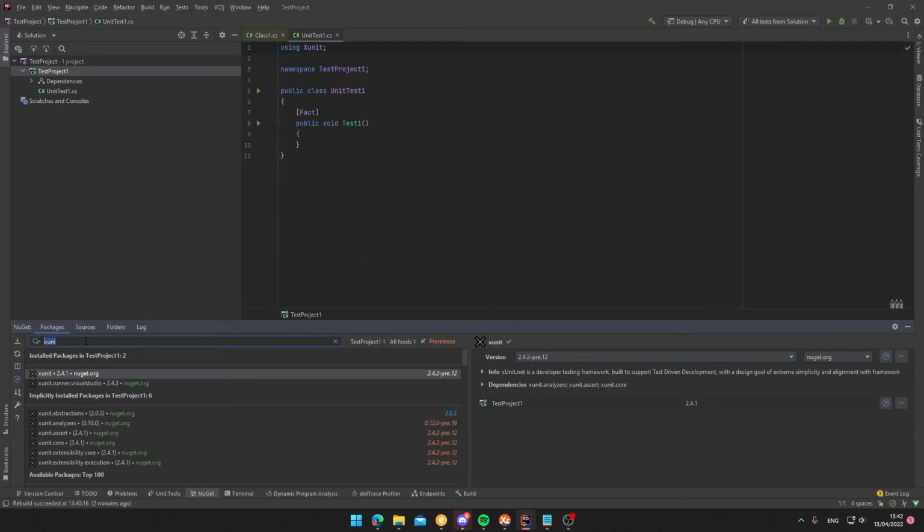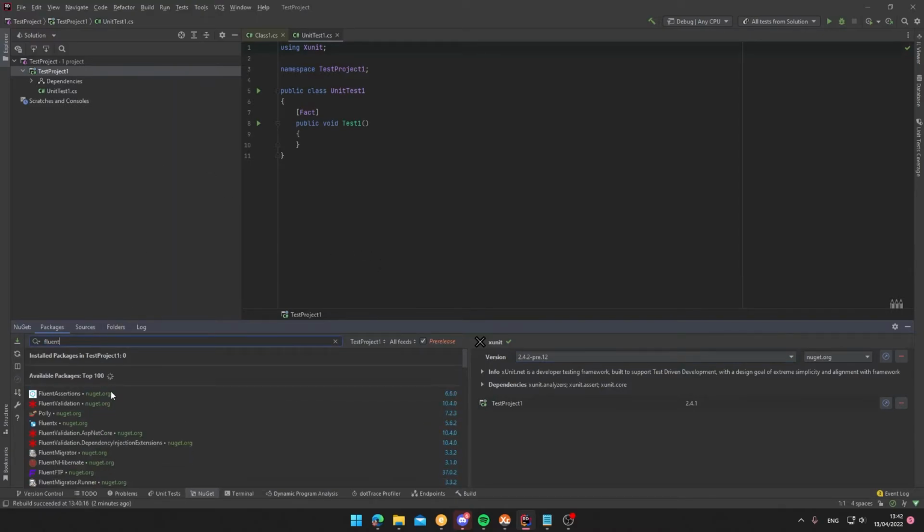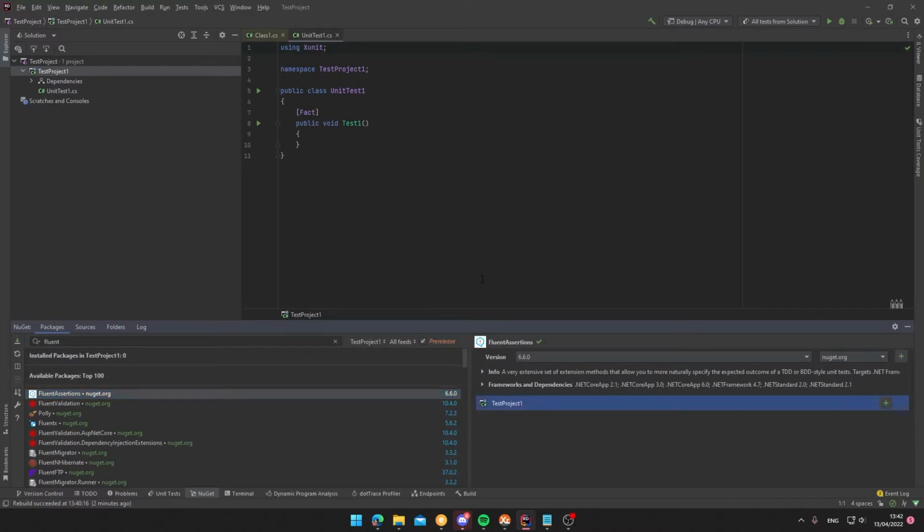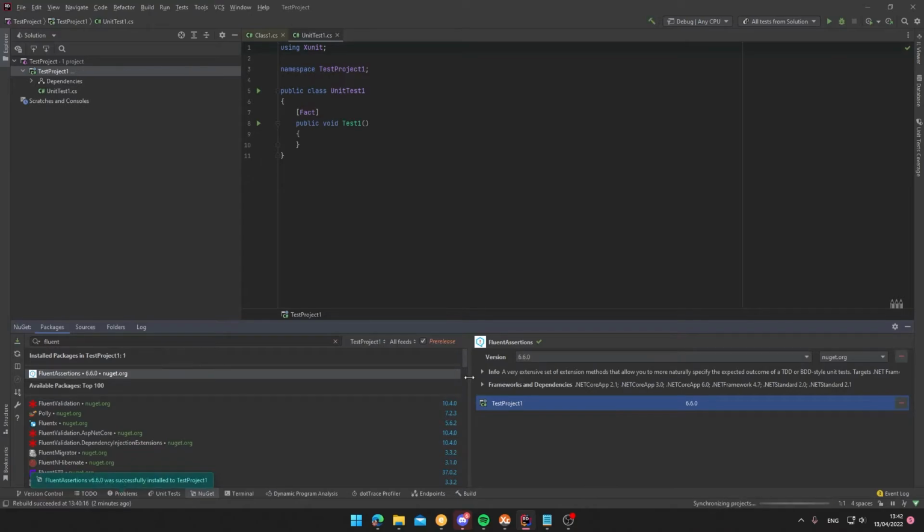And then all we need on top of that is our Fluent Assertions. And currently this is 6.6. Again, use a later version if it's there and available. If you want to follow this course's tutorials directly, then you can always use 6.6.0 as well.